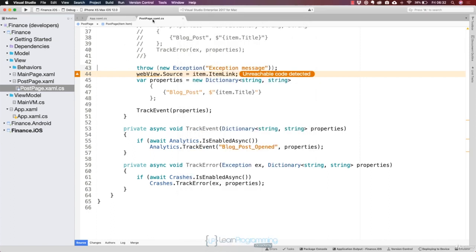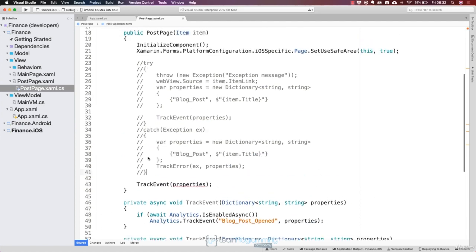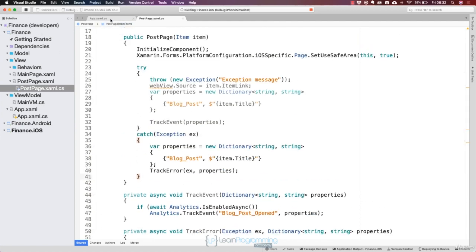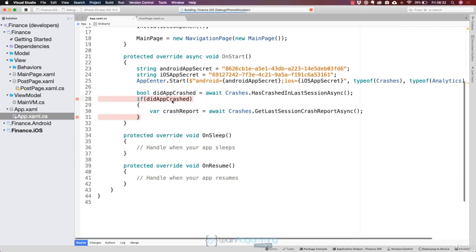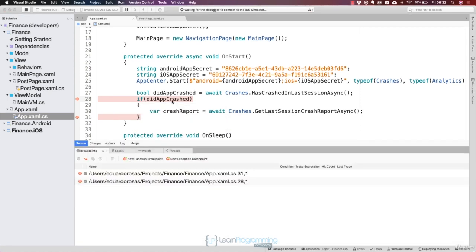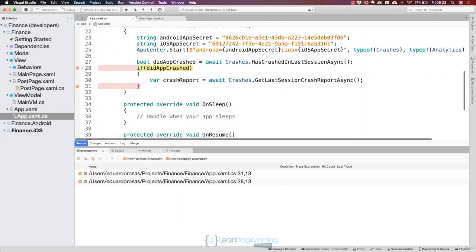Now, let me actually in the post page return the code to what it was before and run the application one more time. This time the application did crash, so let's see if did app crashed is actually going to be true. And if it is, let's see what crash report is going to hold. So here the app is launching. We're going to hit the breakpoint, and this time did app crashed is true.